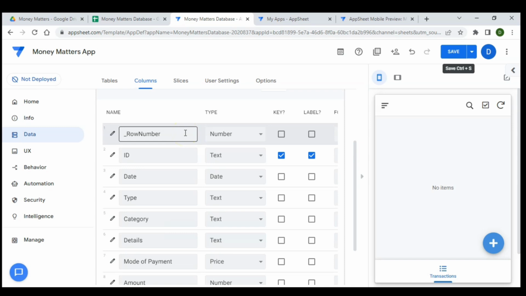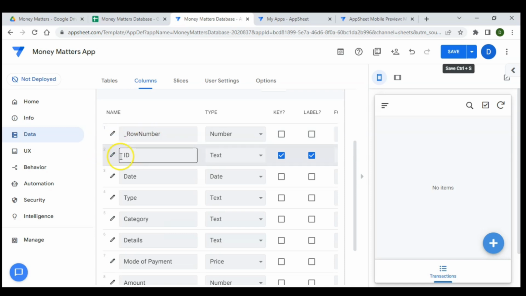Row number is an add-on or an additional column that AppSheet adds to every table. It helps AppSheet track every entry by their row numbers. Okay, so you shouldn't worry too much about what this is.